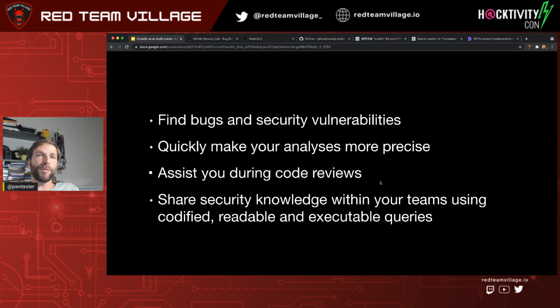So as I said, we are going to focus on using CodeQL as an audit oracle, a Swiss Army knife if you want, because it's going to give you a lot of power in finding patterns in the code that can lead to remote code execution or any other vulnerabilities.